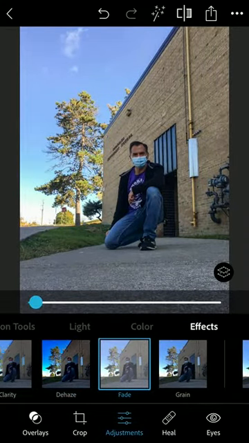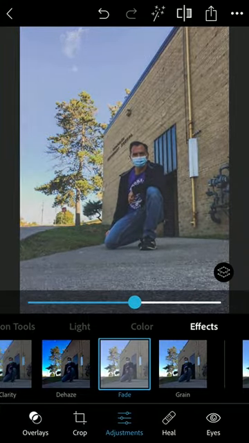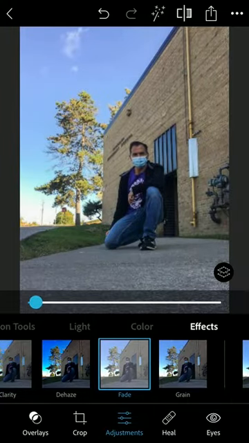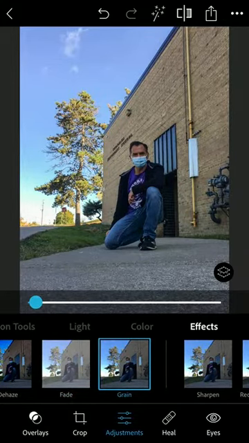Fade is something that is new in this app that I've never seen before. As you can guess, if you move it to the right, it fades the image. I'm not quite sure why you would want to do that most of the time, but if you're going for one of the special effects, like some of the presets, I think they use fade a lot, and they try to make a photo look older or vintage or something like that. Grain, we're going to skip.